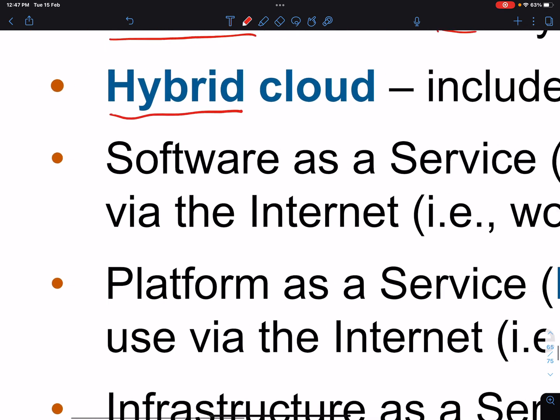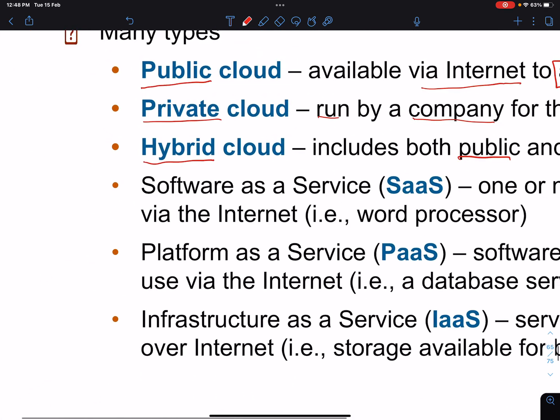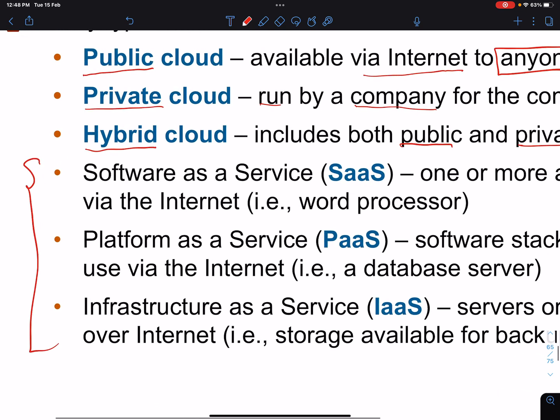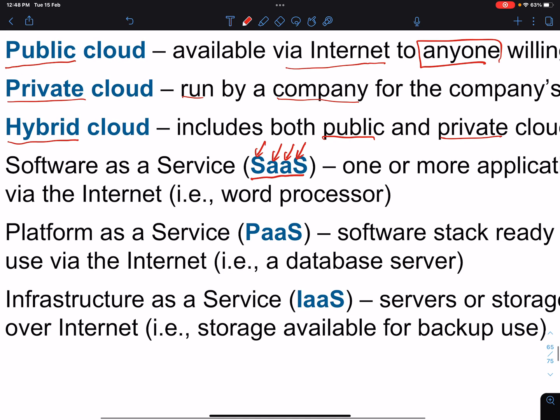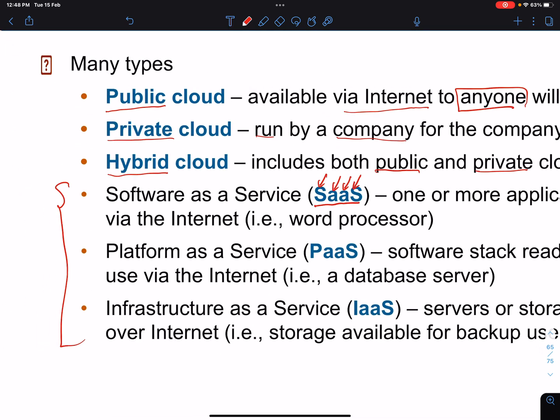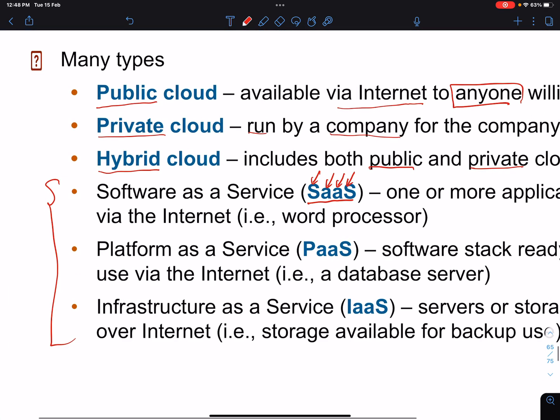The services that are being provided by the cloud: you could have SaaS, which is software as a service. As I mentioned, you can have something like Google Documents, you can have an online compiler, you can have a database server, you can have whatever you want on the cloud. You don't need to install it on your own computer.